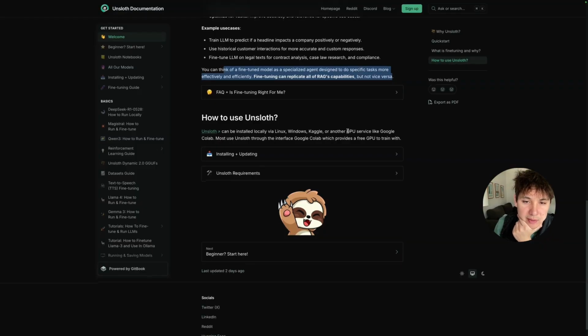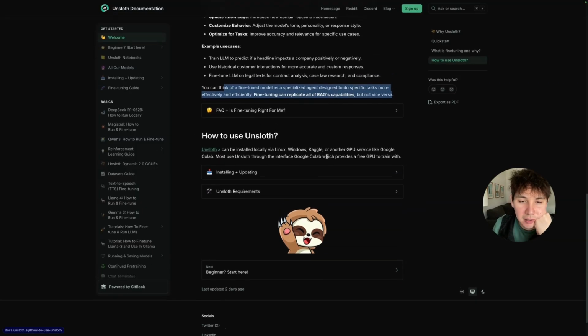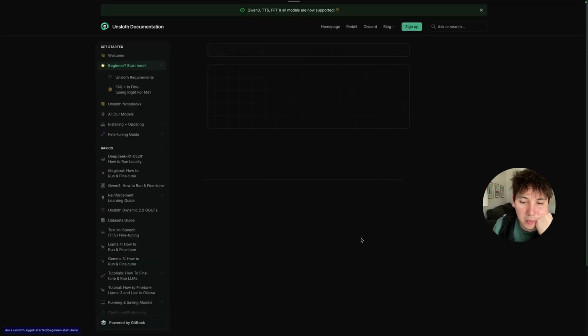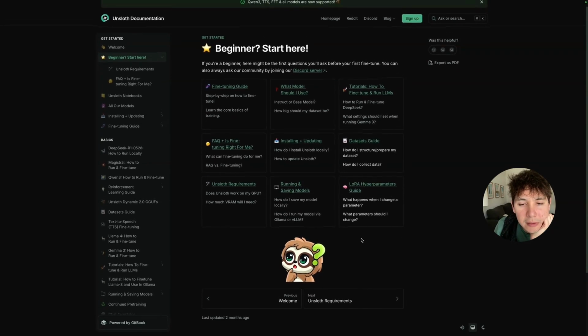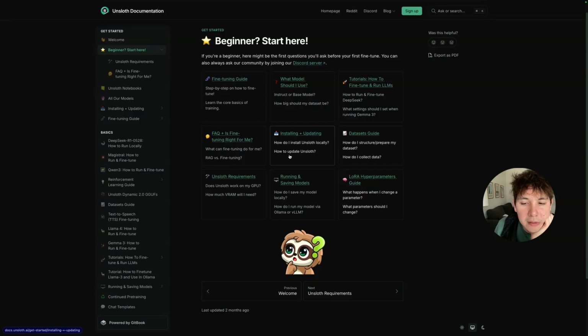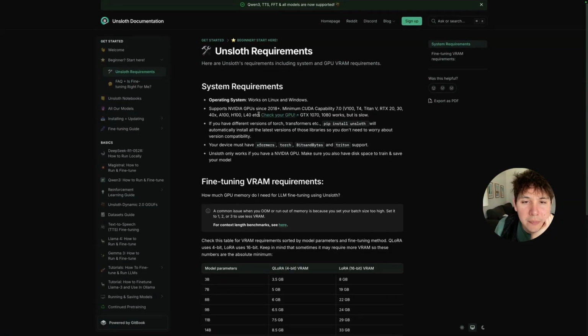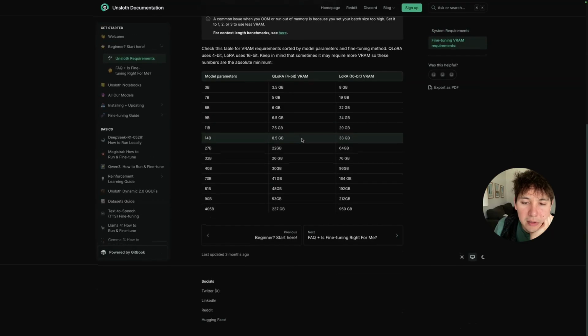Unsloth can be installed locally via Linux, Windows, or Kaggle. Oh, there's installing and Unsloth requirements. But I think I'm just going to jump to beginner here. Let's see. Unsloth requirements. Tutorials, how to fine-tune and run LLMs. I think this is, it's hard to figure out where to start, but let's just start here. Works on Linux and Windows, so this is a Mac, so this is definitely not going to work.